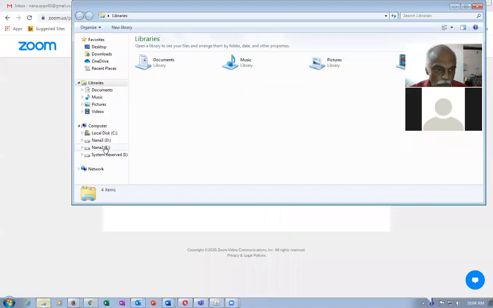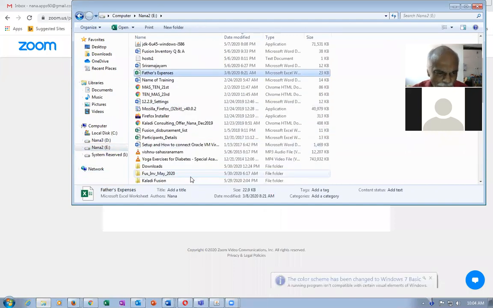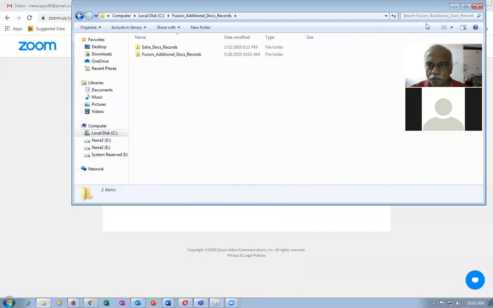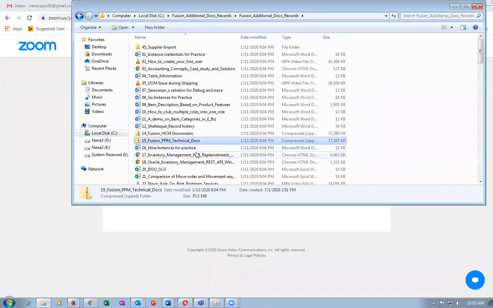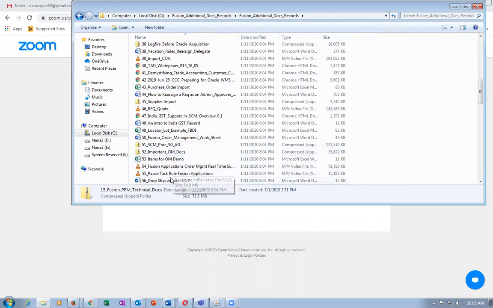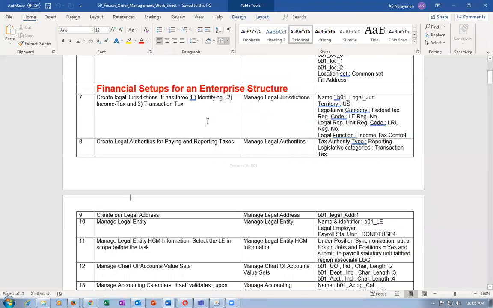So here I have to open up this. You'll see Fusion additional docs and records, in which you have to choose the 50th one for this training. Actually, that is not a correct one. I have to modify it. Once I modify it, I will give you the modified one. So the 50th one is not exactly correct, and I have to modify it. I'm working on it now.